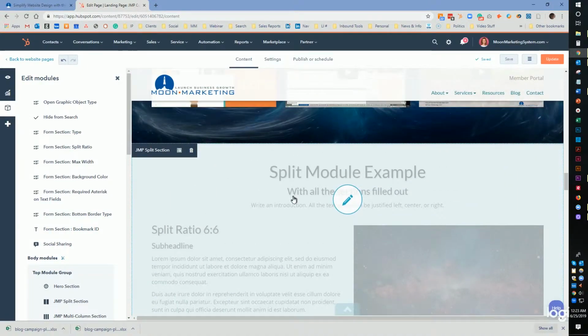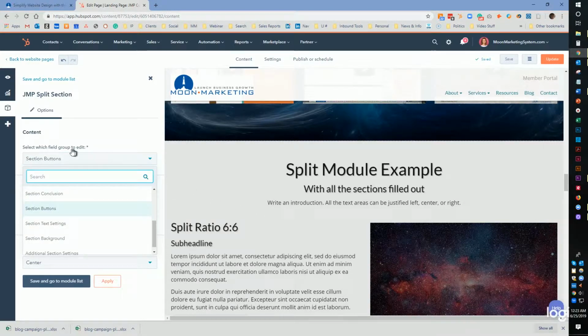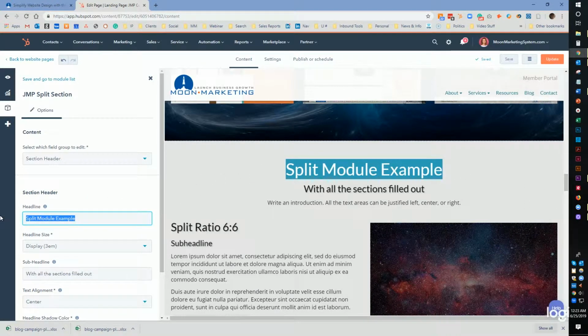So I'm going to start with our split module because it's one of the main ones that I use all the time. And how it works is there's a section here where you can select which field group you want to edit. So up here at the top you have a header, and this is right here, you just type it in, and this is where it's cool because the module maintains your brand elements. People can't just start to change the font and make every page look completely different. Okay, so it's going to maintain the brand, which is nice.